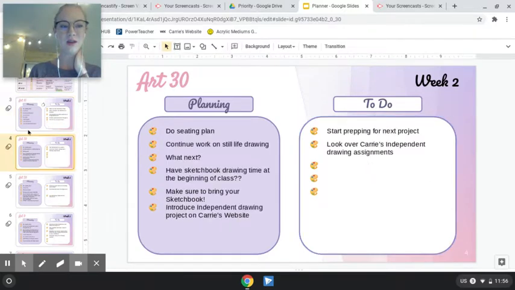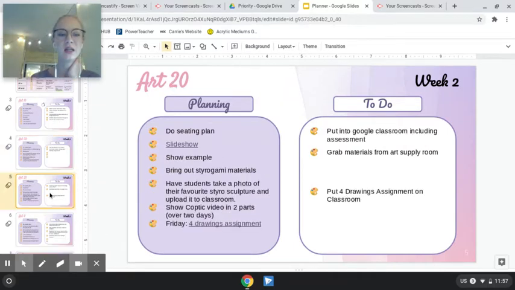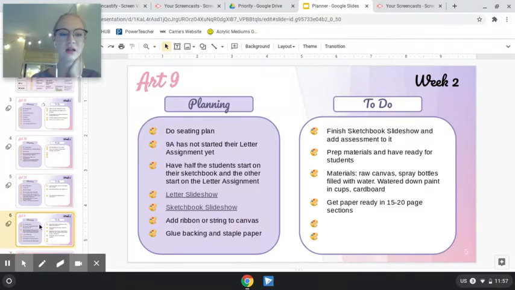I have that with Art 30 as well, but we don't have any links on it because they started all of that last week. Here I have again some links, slideshow, the 4 drawings assignment. This I say Friday because I'm starting it on Friday. Again, some links, what I need to do.